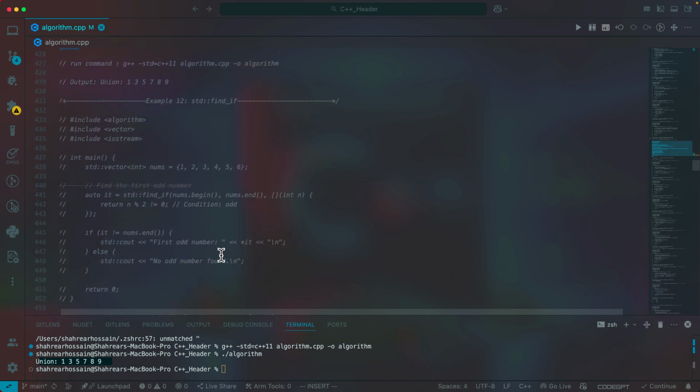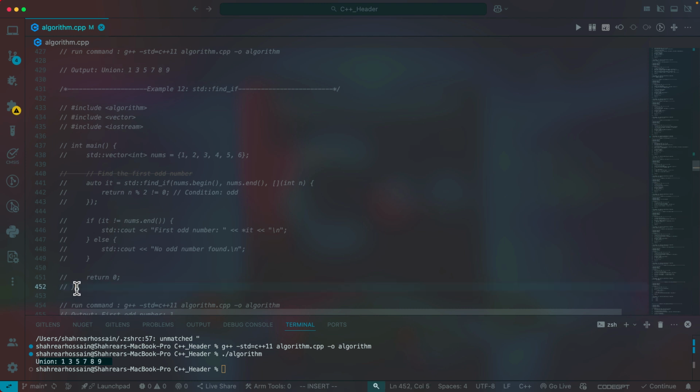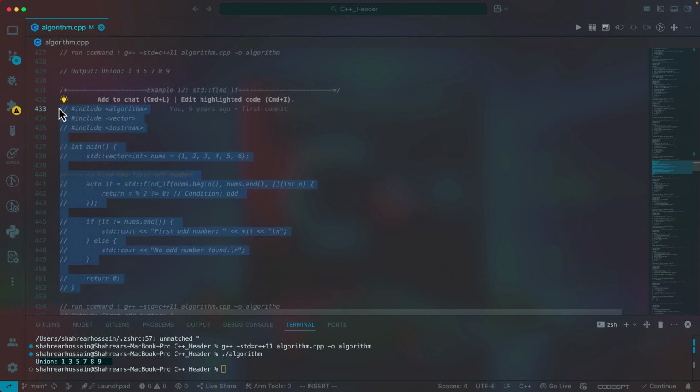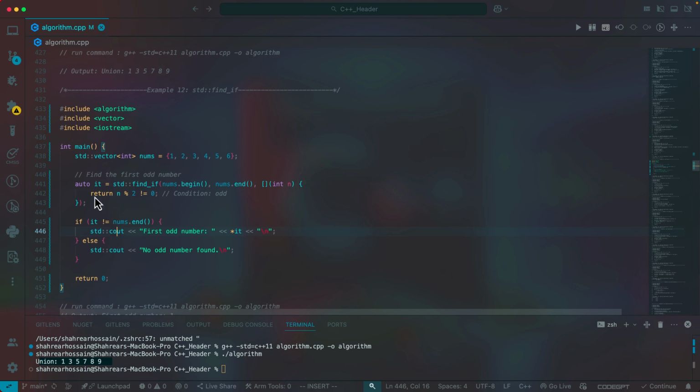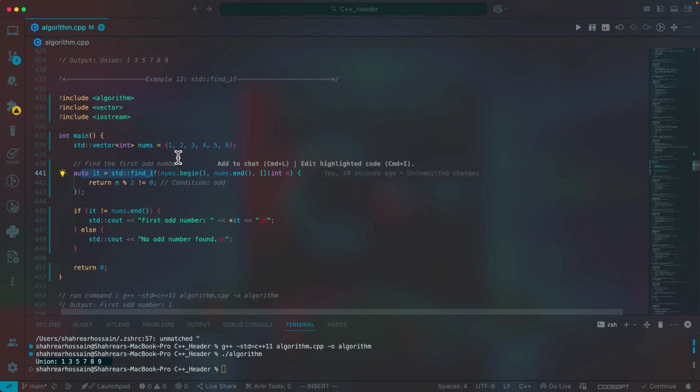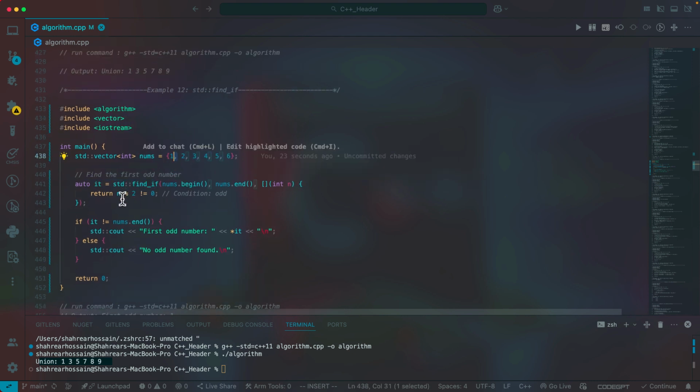So our next operation is find. Now here you can see our first header file, our header files and our vector, then we just find. What do we find? We find the first odd number. You can see our first odd number is 1. Then we give a logic that modulus 2 is not 0, then we find our odd number.